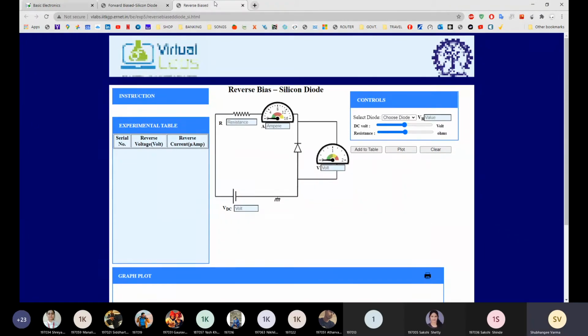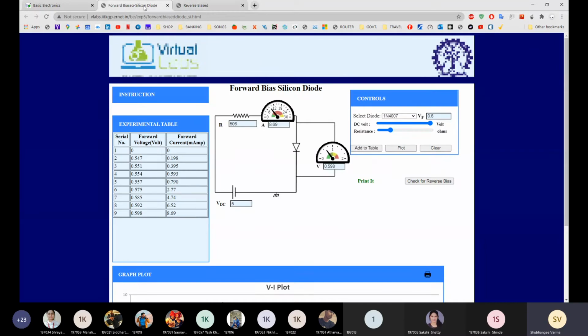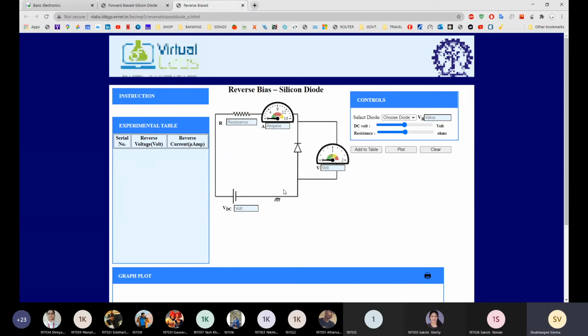And when you go back, then also you will get a reverse characteristic. So in reverse, again we are going to perform like this. Here, first we have to select the diode 1N4007. Okay. For the resistance, we are going to keep it at 500. Now it's reverse.